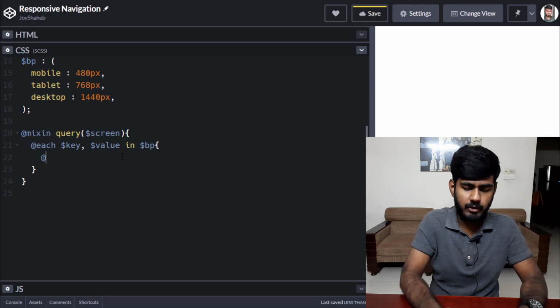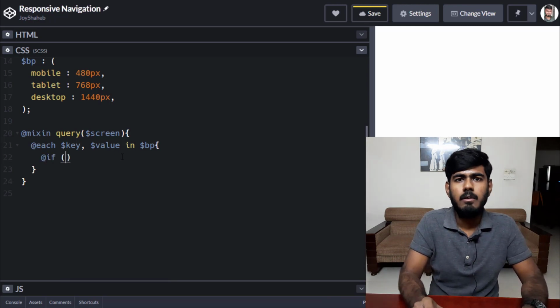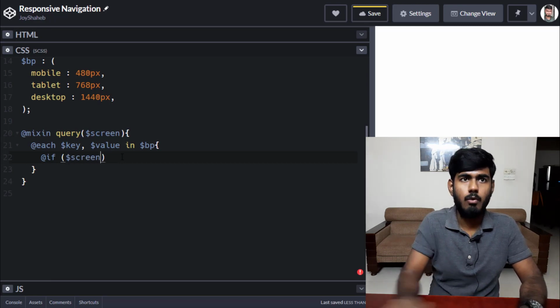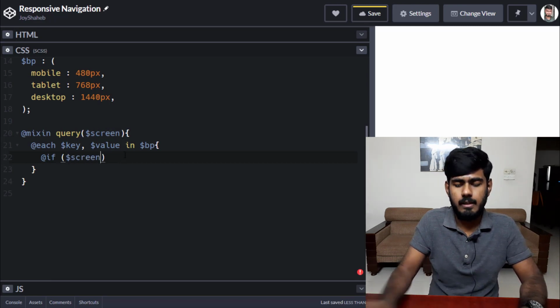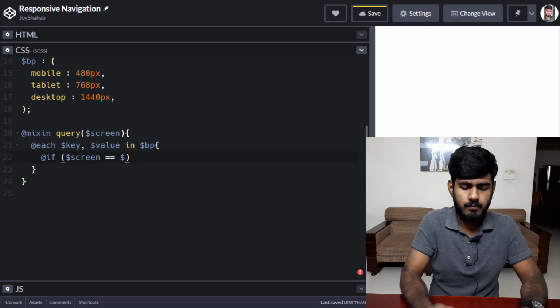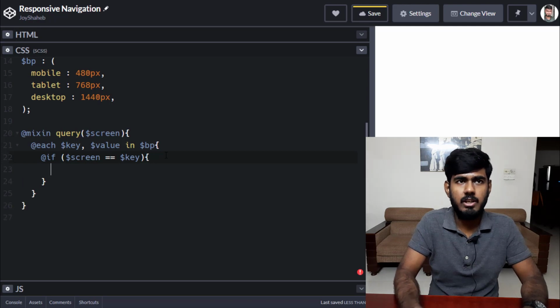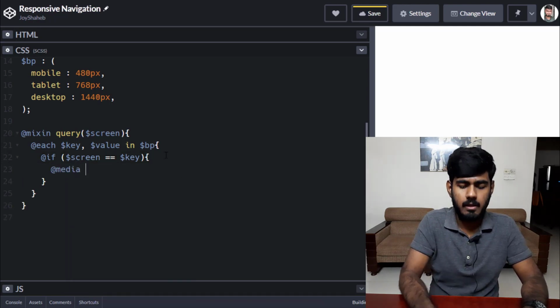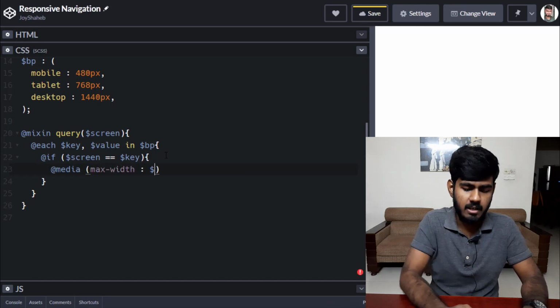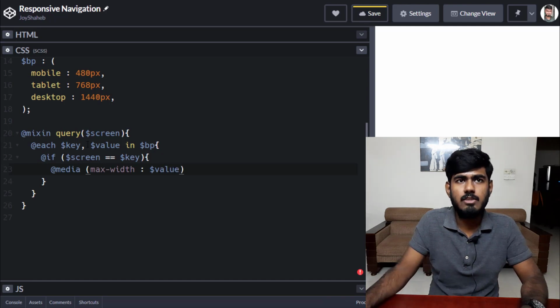And over here write @if, and then brackets you write $screen, which is this one over here, okay? And then you're gonna give equal to $key, which represents this one over here, okay? And then you hit curly braces over here, and then write @media braces, and then write max width. And over here you're gonna give $value. This value over here is this one, which represents this one over here. And at the same time, this $key represents this one, which also represents these values over here, okay?